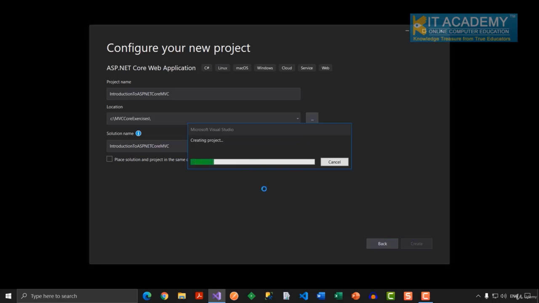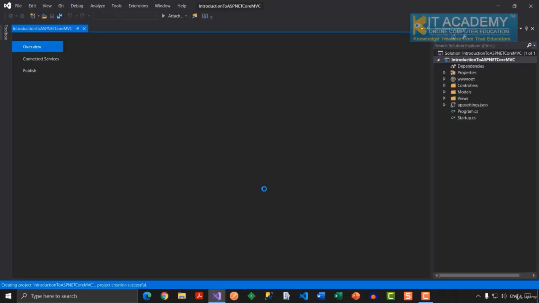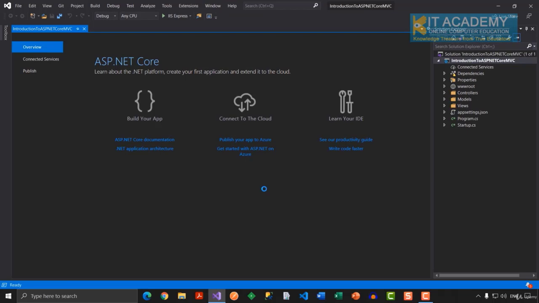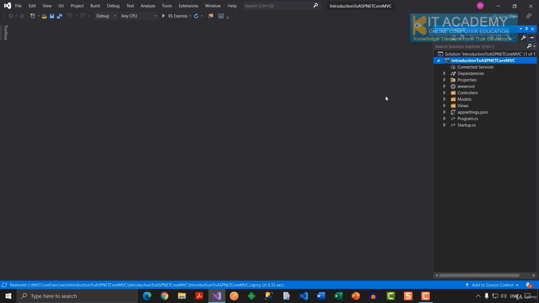Now our very first brand new ASP.NET Core MVC web application project is getting created, based on ASP.NET Core version 5. As soon as the project got created, we can see there are plenty of folders. I'll explain the significance of all of these folders in the next clip. For the time being, because this is our very first project, I just want to simply run this application and see how it works.